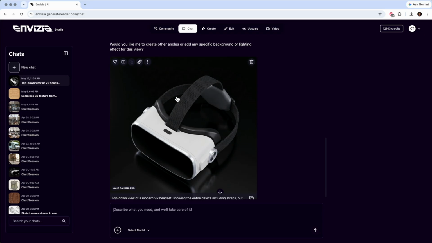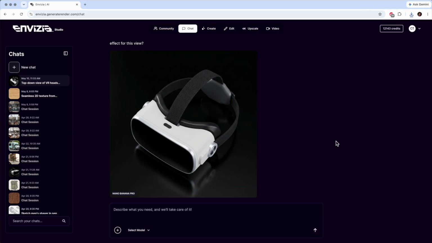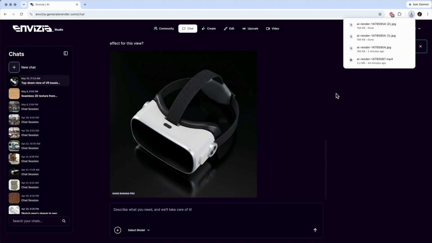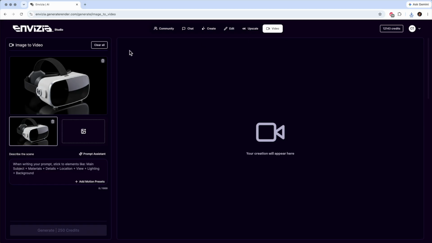So now what we're going to do is a product animation with this using these two views. So the image that's now generated here in chat, I want to download that. So we can just come over here and download so we can actually gain access to that data, and there it appears. So now I'm going to come over to video, and I've loaded in the first image that I want to be the starting point.